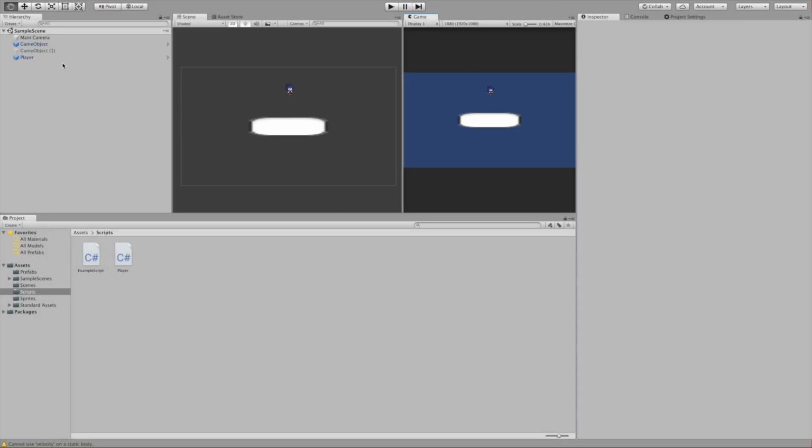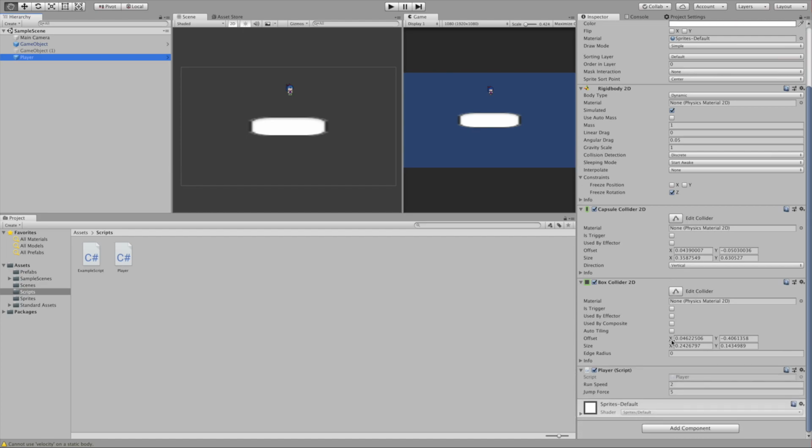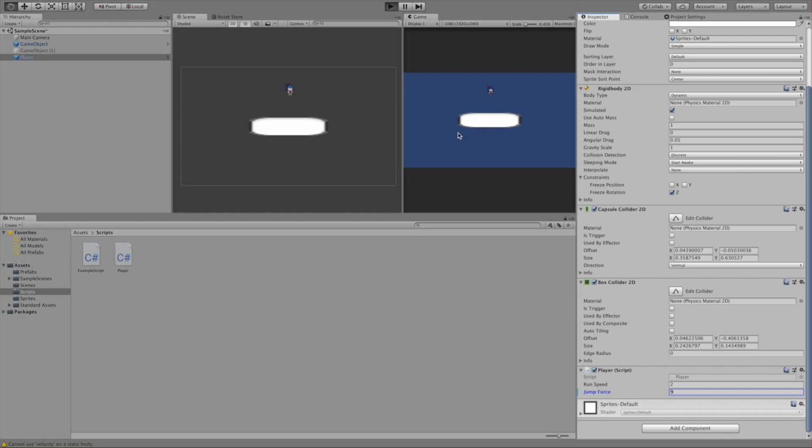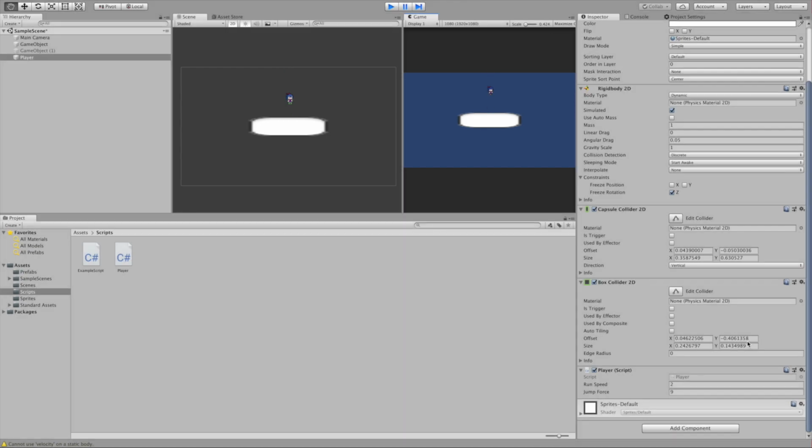Now, if you remember, under player, we have the ability to change the jump force. So if we were to change that to just a little bit higher, maybe a 9, hit play, and it's a bit faster, but also way higher. So there should be a way to fix that, and in fact there is.